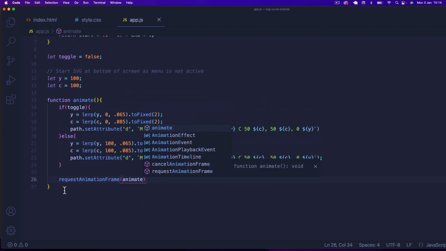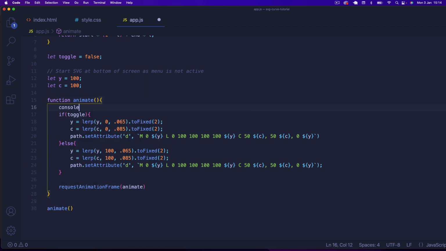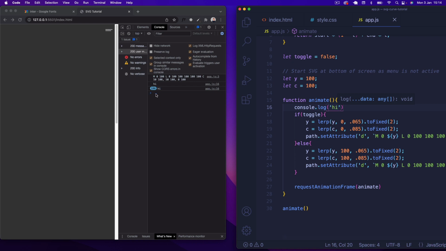Okay, so if we come out here, press animate, we type in animate, and if we just, for example, console.log hi, then if we come to our console, you can see this request animation frame is just repeatedly calling that function. So you can see hi is being logged to the terminal over and over again. Okay, so let's just stop that happening.